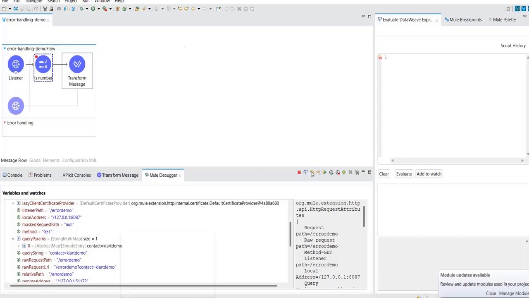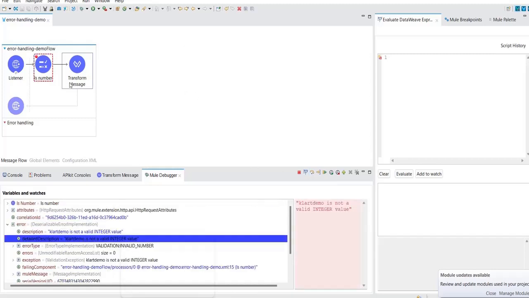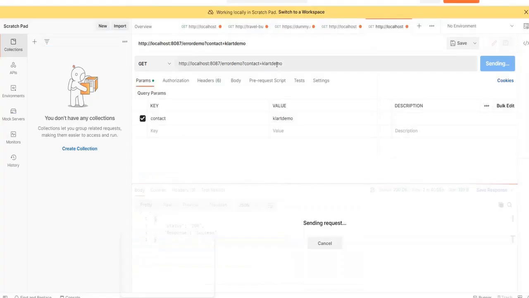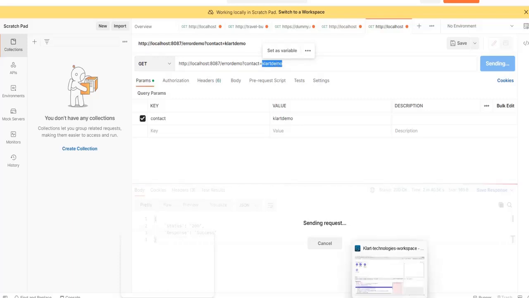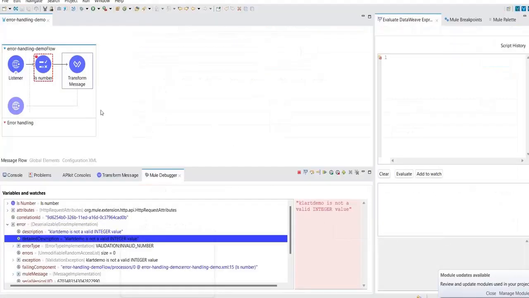Let's hit next. See now you can see a red dotted line here because an error has occurred, an exception has occurred, because it is expecting an integer value, but now we are receiving characters, alphabet values. It is expecting a number value. See, class demo is not a valid integer value. That is your error.